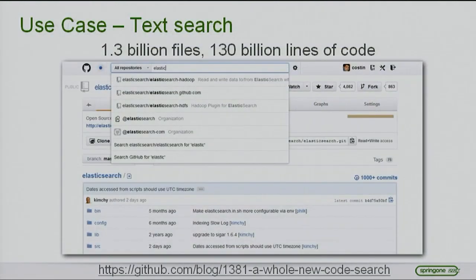GitHub, since we mentioned Spring.io, uses Elasticsearch throughout the entire website. Whether you're searching for project names, usernames, issues, or code itself, all the search happens in real time through Elasticsearch when you click on the website. They have quite impressive numbers there: around 20 terabytes of data, 1.3 billion files, 130 billion lines of code. There are also a couple of blogs that you can read if you're interested in how they are using it.